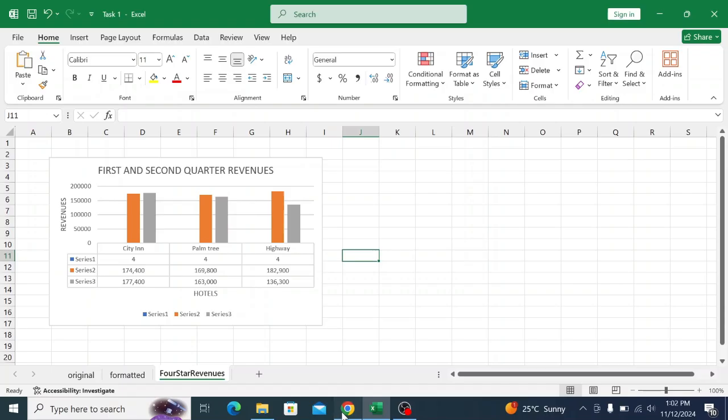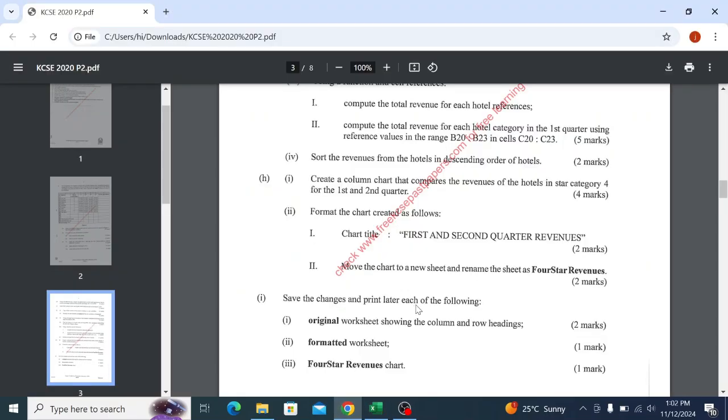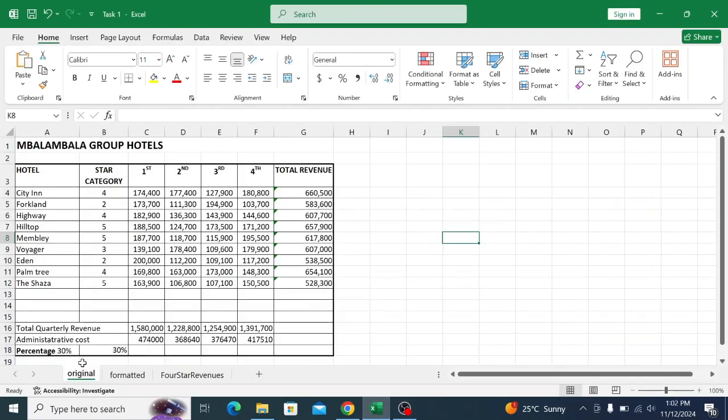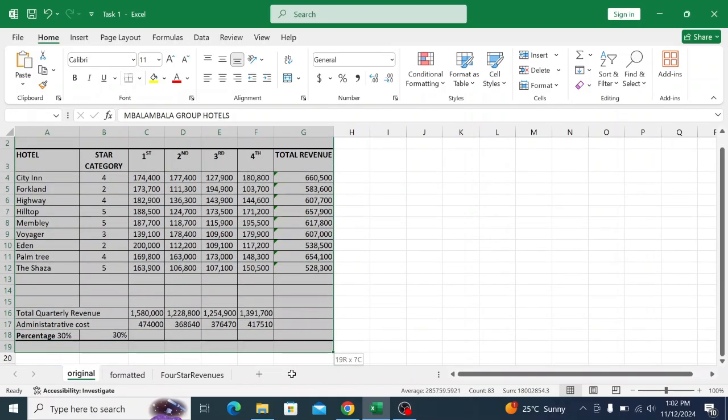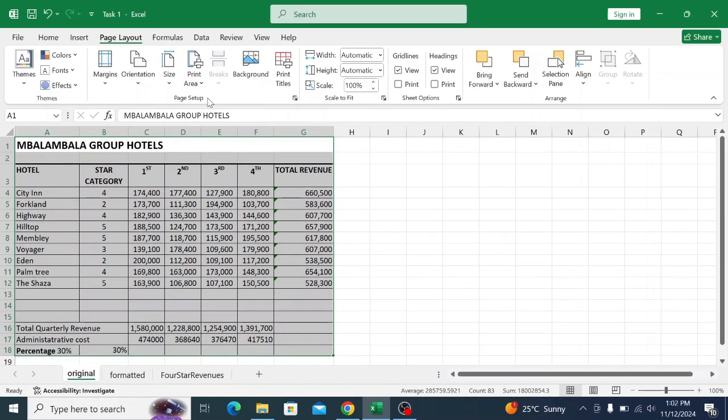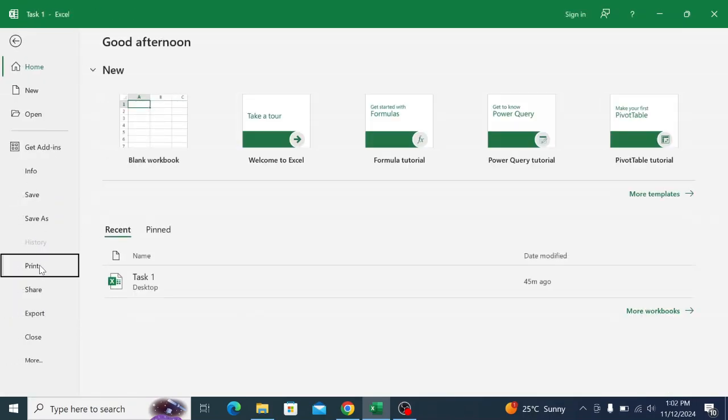Let us move to the next question. Save the changes and print, showing the columns and formatted worksheet. So this is printing work, and I can show you how to print. If you are told to print, the first thing is to highlight your work, and then you come to page layout, print area, set print area. You set the print area where you are going to print, and then come to file, then print.